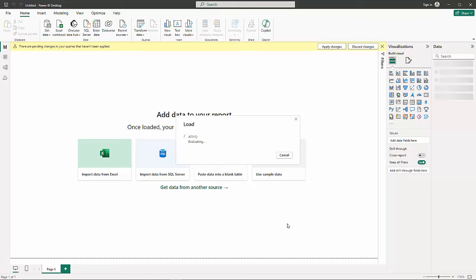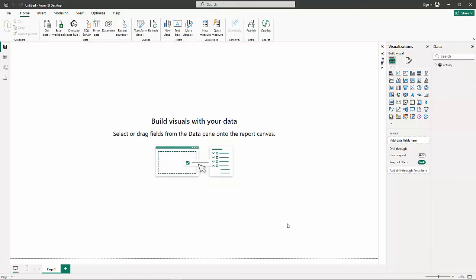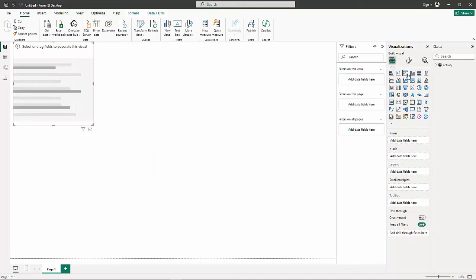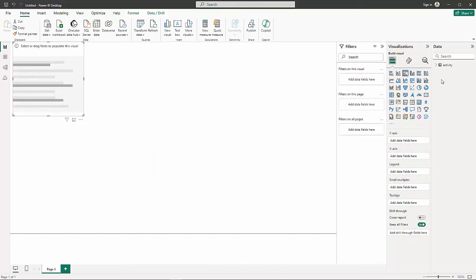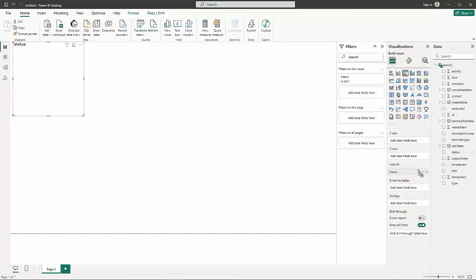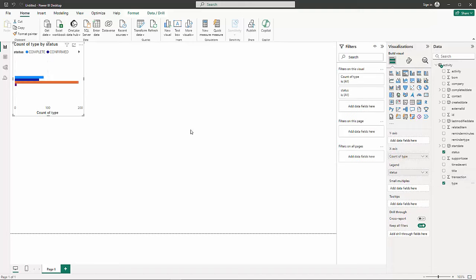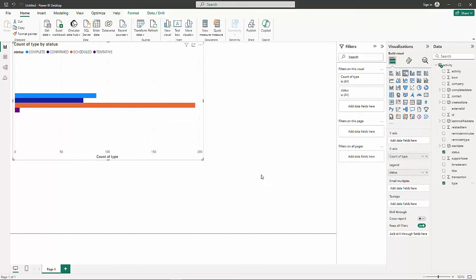Okay, so now that I've established that access to NetSuite, anything I can do in Power BI, I can now do with my live NetSuite data. Just as a quick illustration, let's chart the status of our different types of activities. So I'll select Clustered Bar Chart, and then my legend or grouping will be status, and my value here will be the count of type. And with that, Power BI will pull that NetSuite data into our quick and dirty visualization, and I can expand it here to make sure you can see it.